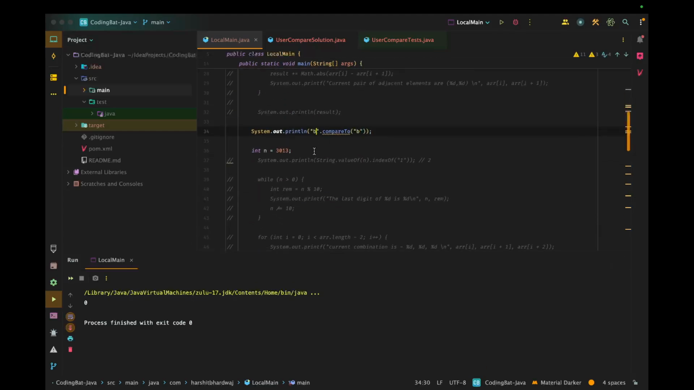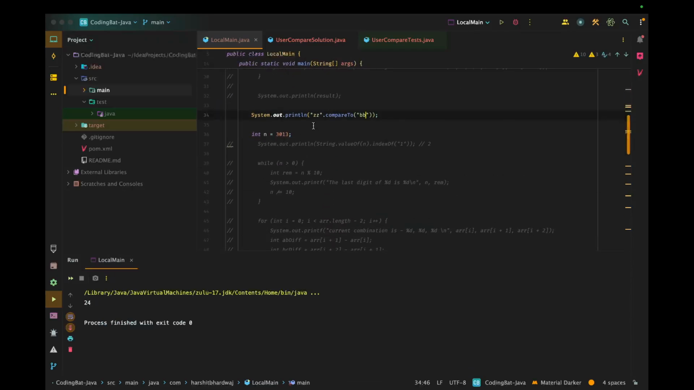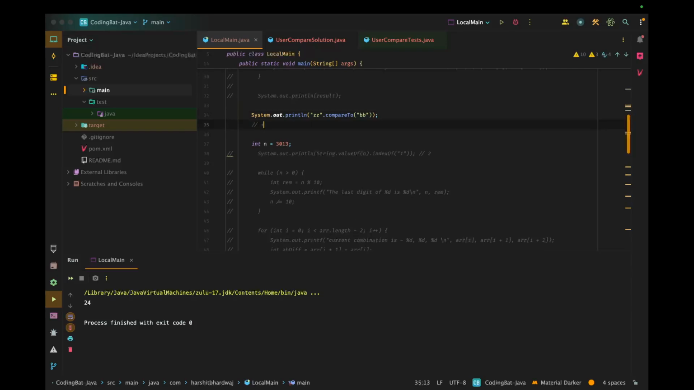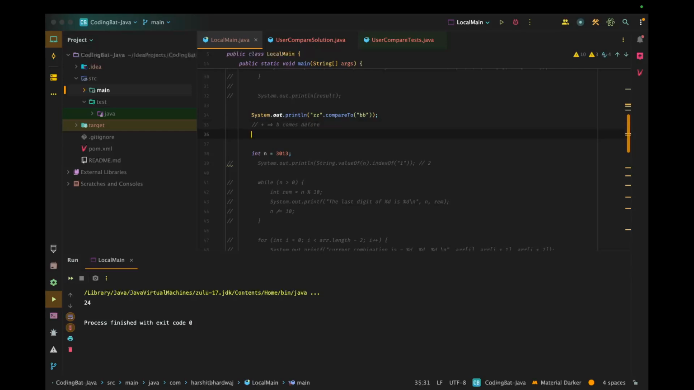It's not necessary that the only values that can come are -1 or 1. We can get something else as well, such as if we try to compare these two values, we will be getting 24. The main or key takeaway is that if the result is positive, it means B comes before, or string 2 comes before. And in case the result is negative, it means A comes before.